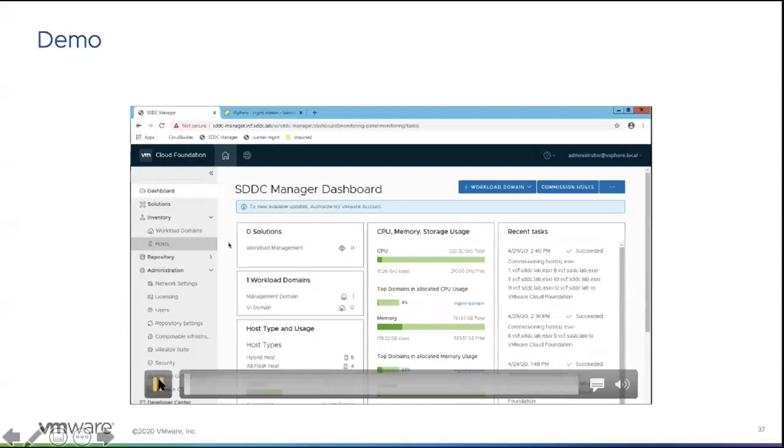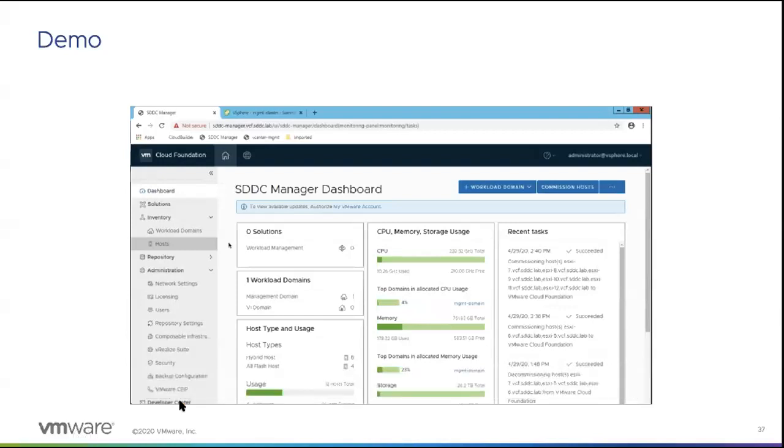Kubernetes workloads using vSphere with Tanzu. Cloud Foundation provides advanced automation with the VMware SDDC Manager that makes it easy for cloud administrators to deploy infrastructure quickly and in a way that is consistent, repeatable, and scalable.